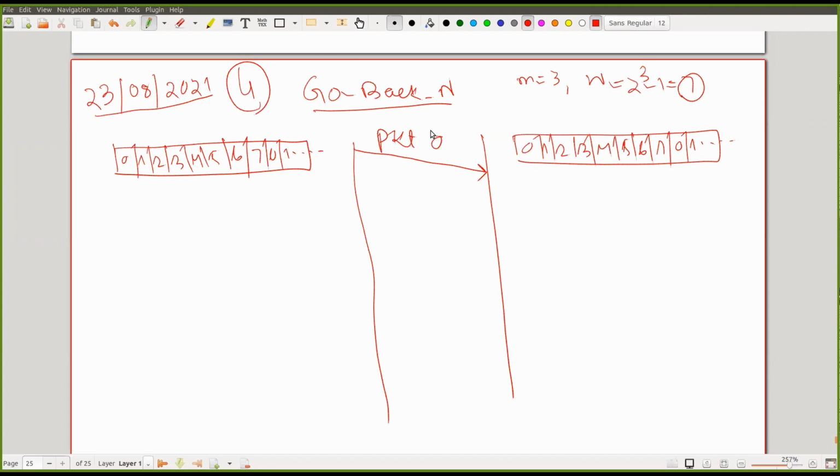So after sending the packet with sequence number 0, now what is going to happen? Where is my SF? Where is my SN? Can anybody tell me after sending the packet with a sequence number of 0? This is 0 to 6. Yes, correct. So 0 to 6 is my current window. SF is pointing to 0 and SN is pointing to 1.